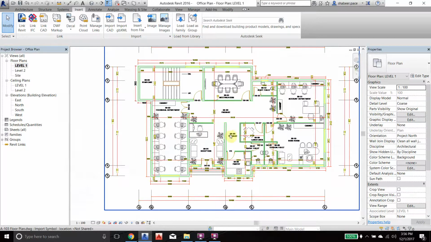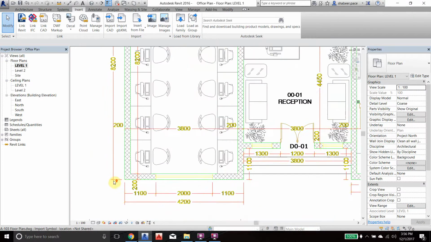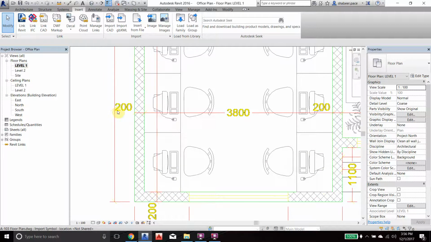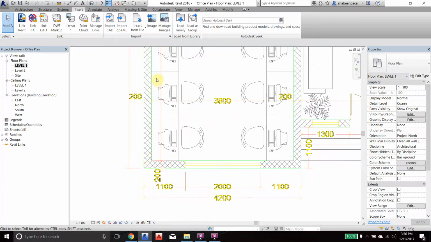Okay, so this is the important CAD file, and first we'll start to make the exterior walls wherever it is visible, and you can see all the values will be given here. Like the wall thickness is how much? 200. Okay, right. So let us start from this point.